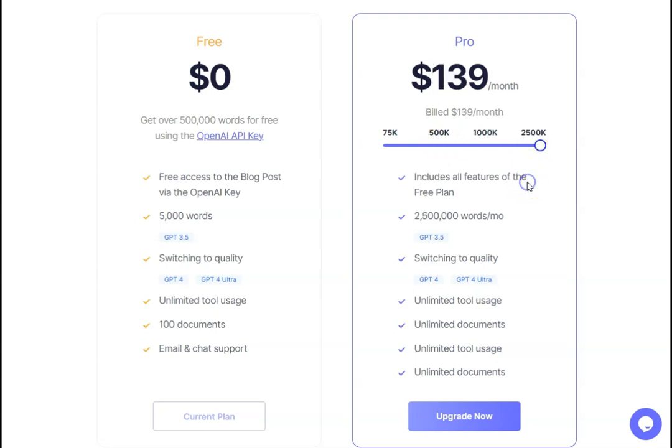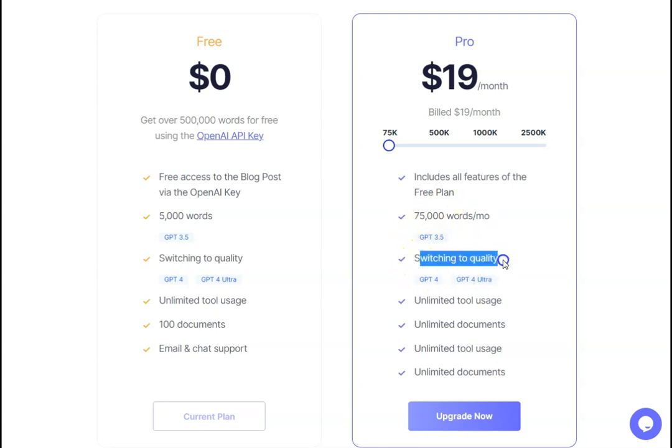But in terms of things like Jasper, this is actually really good quality, and you can see that you've got the ability to do switching to quality.